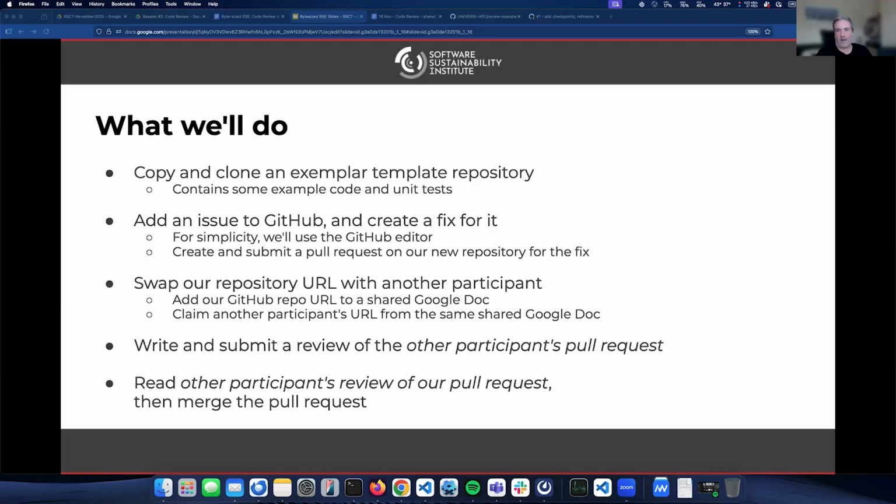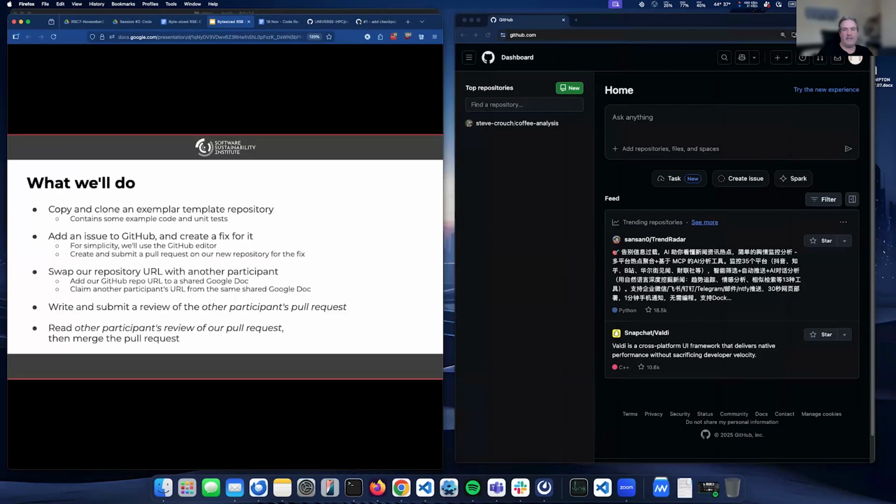So as a reviewer, we're going to write our own review of the other participants' pull request and submit that review. And then finally, as a contributor, we'll read the other participants' review of our pull request when they've submitted it and merge our pull request into our repository. That may sound a little bit complex, but hopefully as we go through the process, it'll become a little clearer. Okay. Right, so with that, I'm going to change things around a bit.